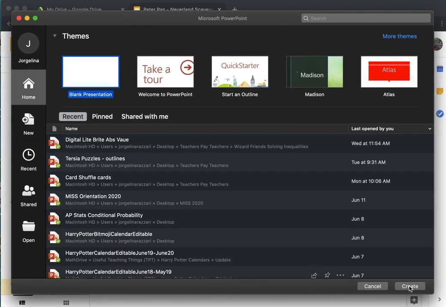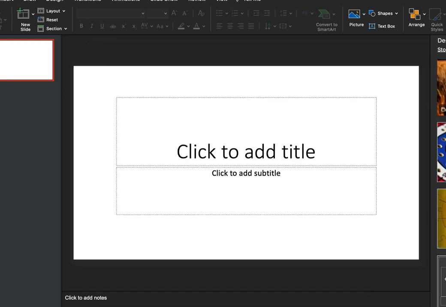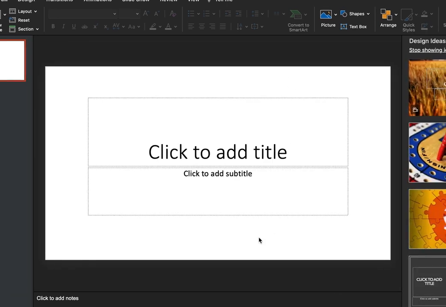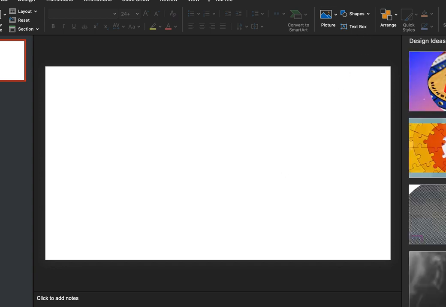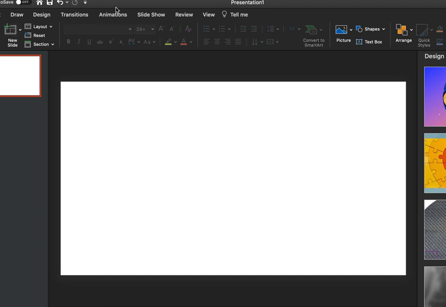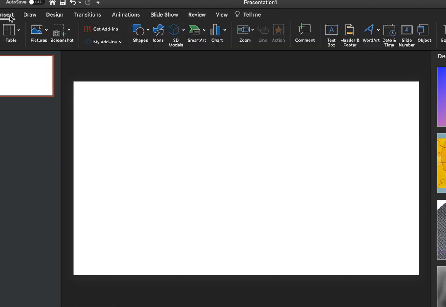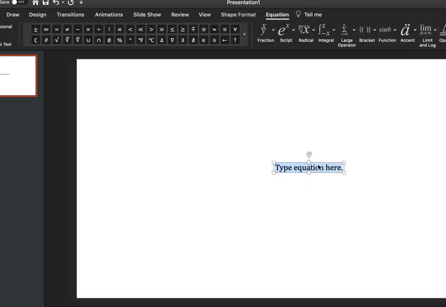Blank presentation. It doesn't matter because I don't end up saving these. I start off the same way where I select everything and delete. And then on PowerPoint, I go to Insert, which is right here. And then I'm going to insert an equation, which is off here to the side. So I keep having to shift equation. And then I'm going to type in whatever equation I want, right?